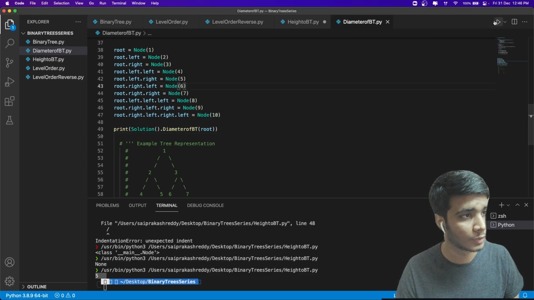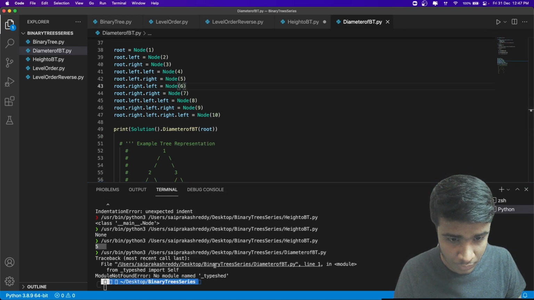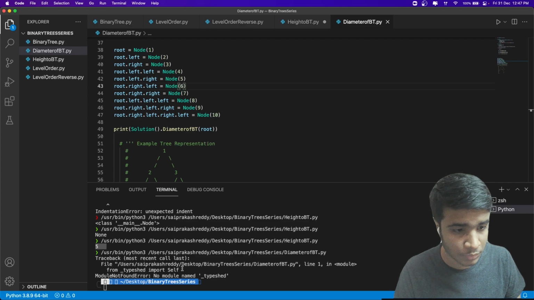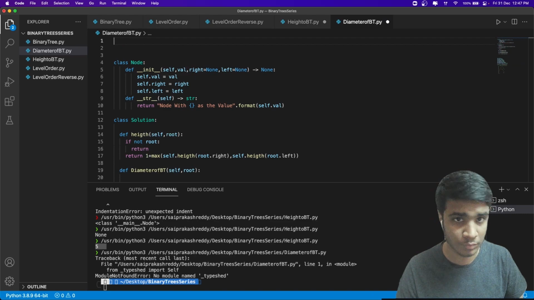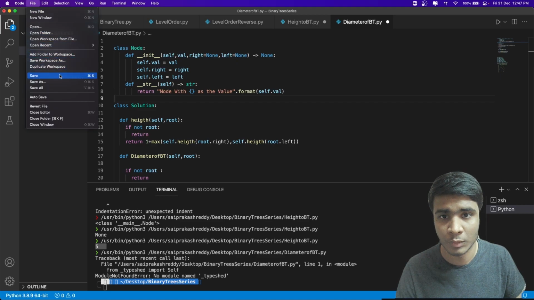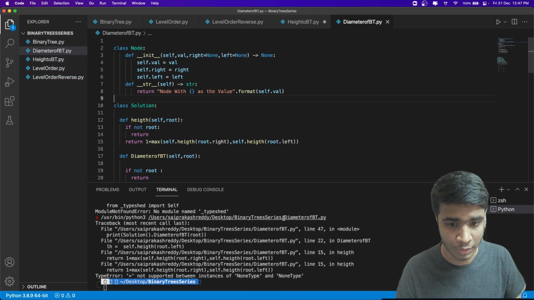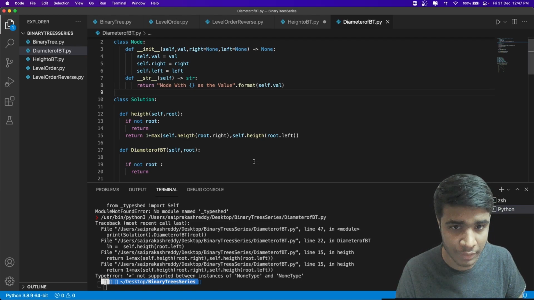So if I run it, it says line one. Okay, sorry, I think I made a mistake here. I run it. Greater is not supported between line 15.